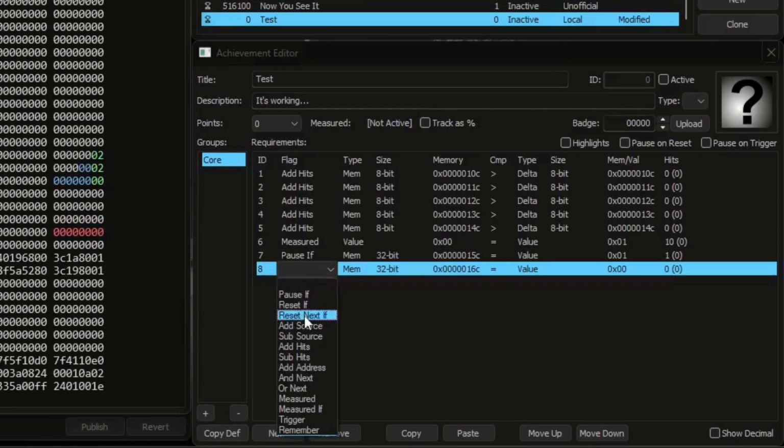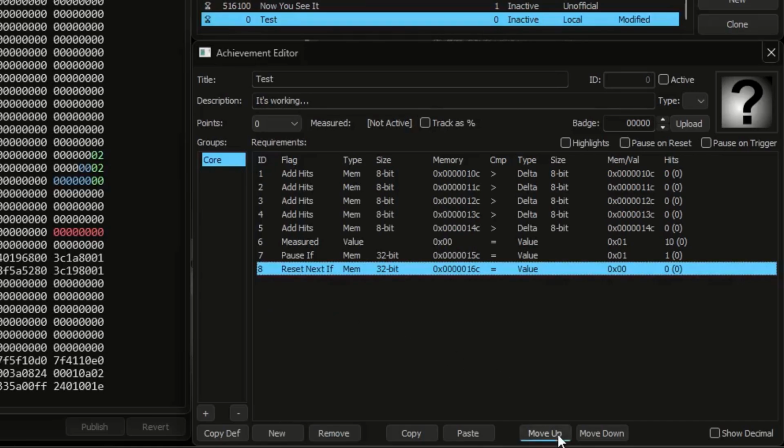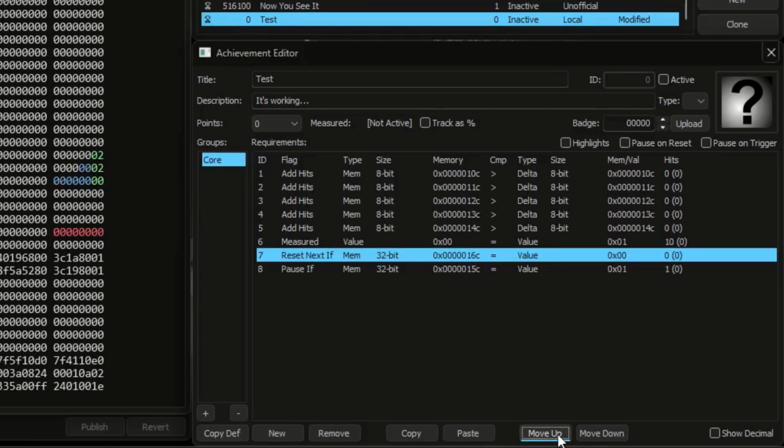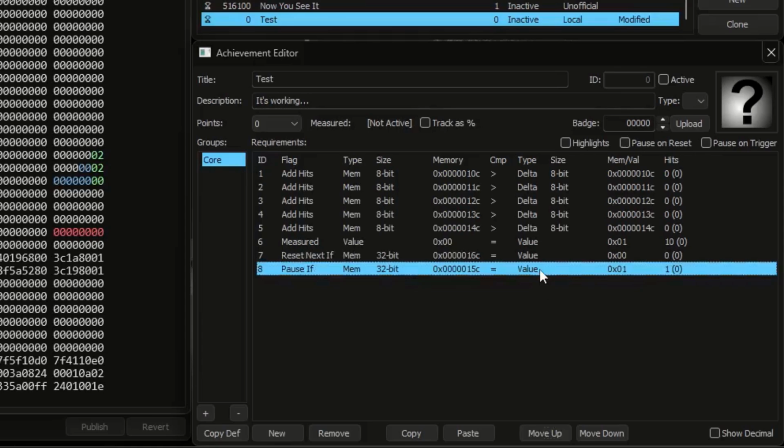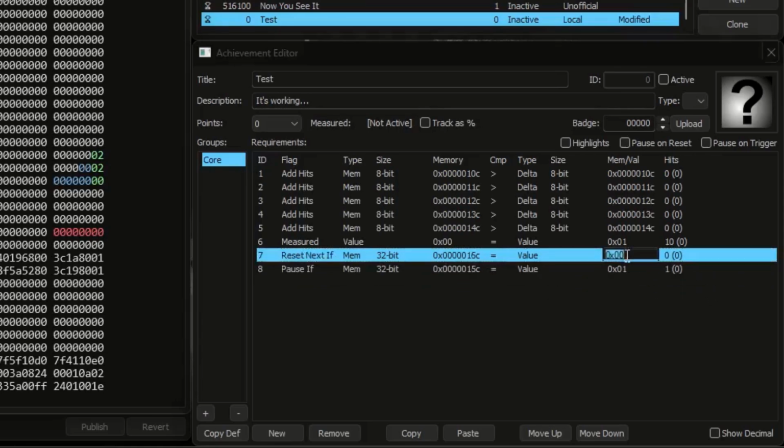Let's talk about ResetNextIf and ResetIf, starting with ResetNextIf first. I'll add a new condition and move it above the PauseIf line. So the purpose of ResetNextIf is to reset whatever condition comes immediately after it. In this case, the PauseIf condition with the stored hit.